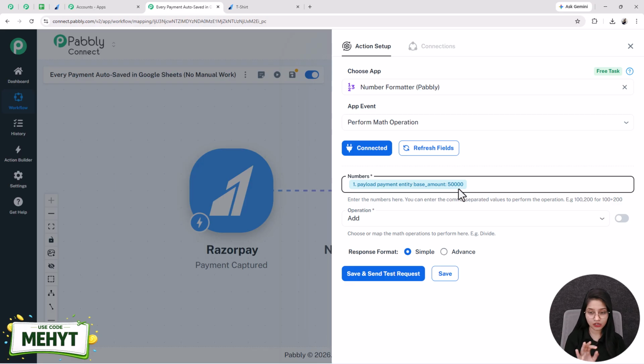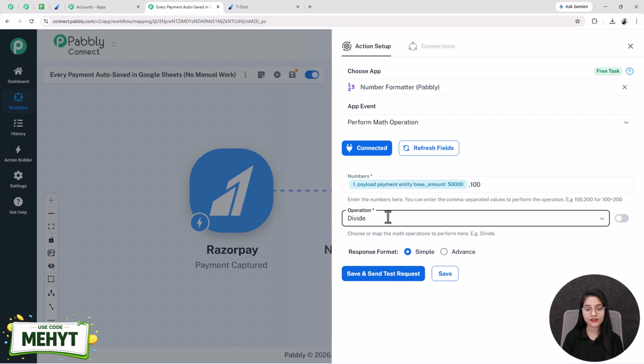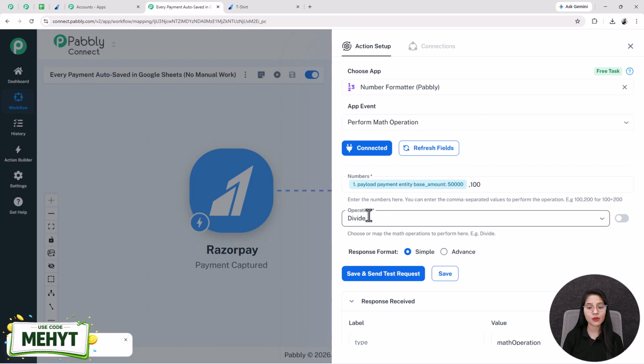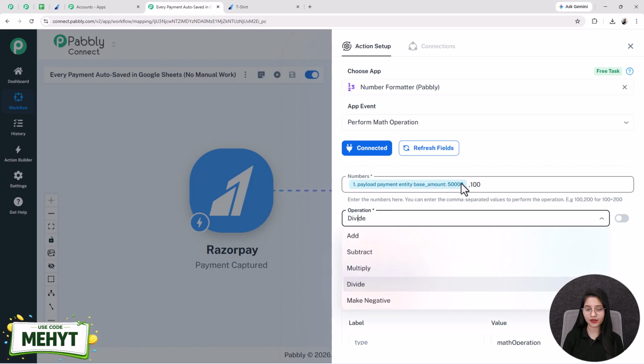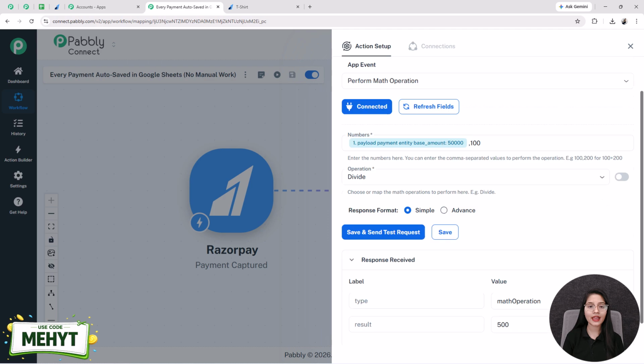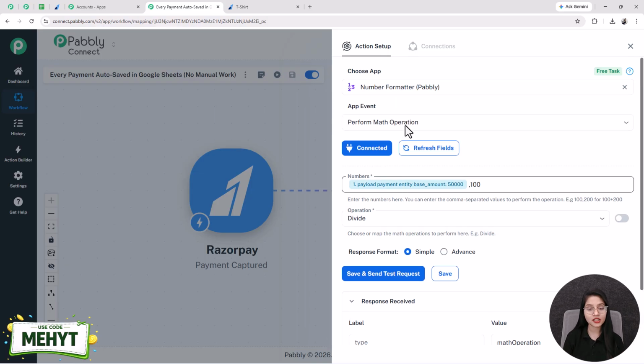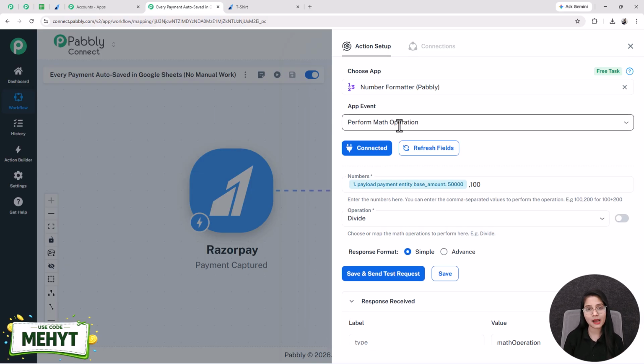After that, I'm entering the comma in this field. After that, I'm selecting the operation as divide. Next, I will click on the save and send test request button. Here I selected the operation divide because I want to divide this amount by 100, and you will see I received the actual amount of the product, that is 500. So this is how number formatter works. You can perform multiple math operations by using this number formatter.